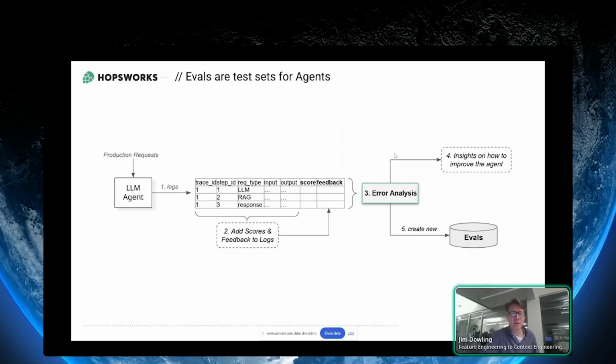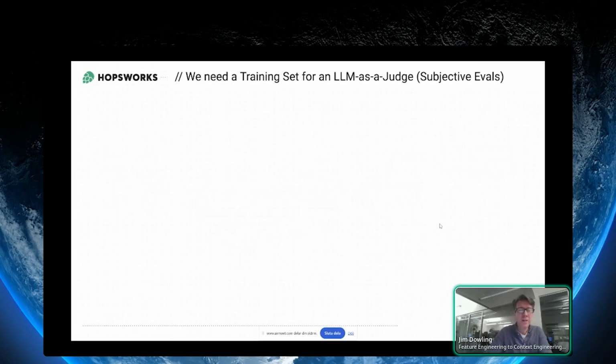So the evals are going to be ones that we can generate from the production traffic. You can also generate evals using synthetic approaches, but often it's good to generate them from production or expected production traffic. And then often you'll start by manually scoring a lot of these traces and collecting your evals. So the evals are really useful because they can evaluate the test set for our agent. They'll check its performance.